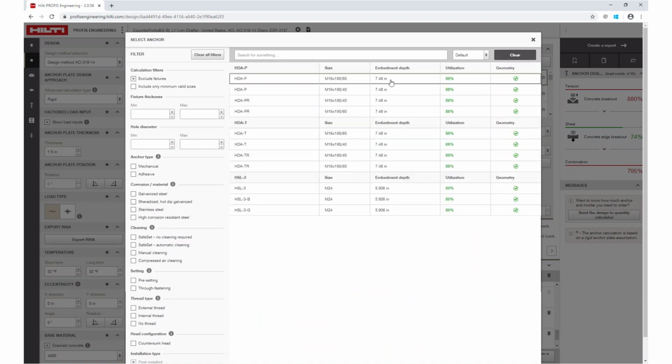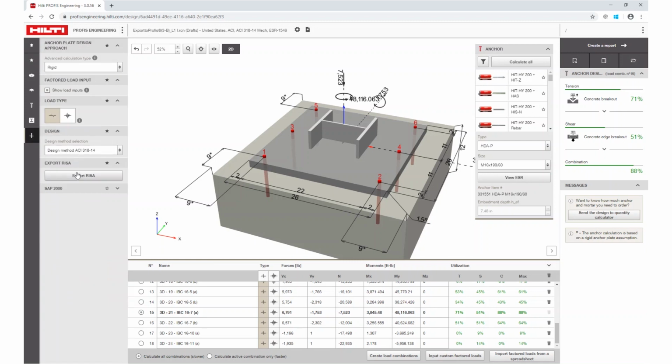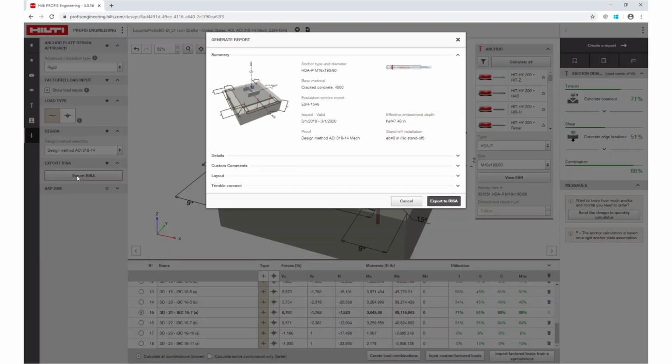In addition, you can check the base plate design using Component-Based Finite Element Modeling or AISC Design Guide 1. Finally, you can generate a report in PROFIS Engineering or export your report back to RISA Connection in order to compile a complete calculation package.